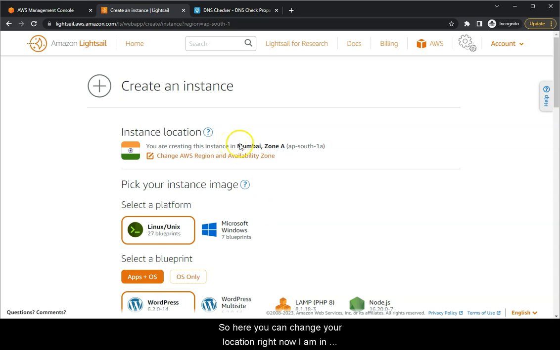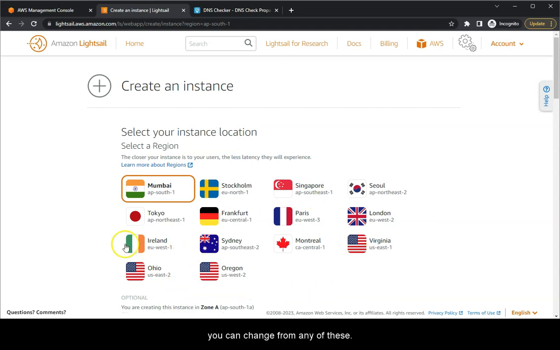So here you can change your location. Right now I'm in India, so it will take my nearest server, that is Mumbai. If you want to change your zones, you can change to any of these zones which is nearer to you or in whichever location you are in.